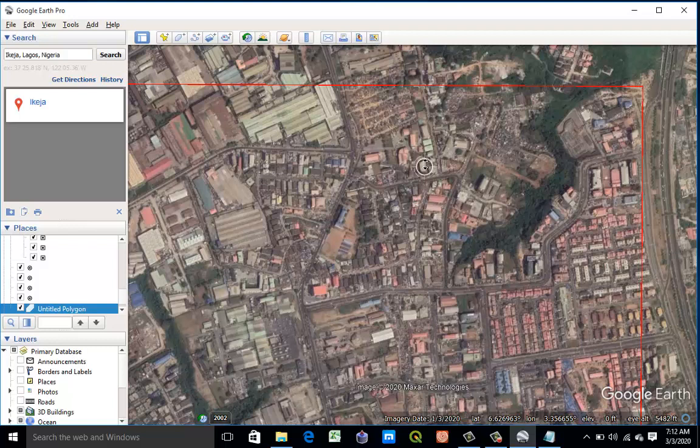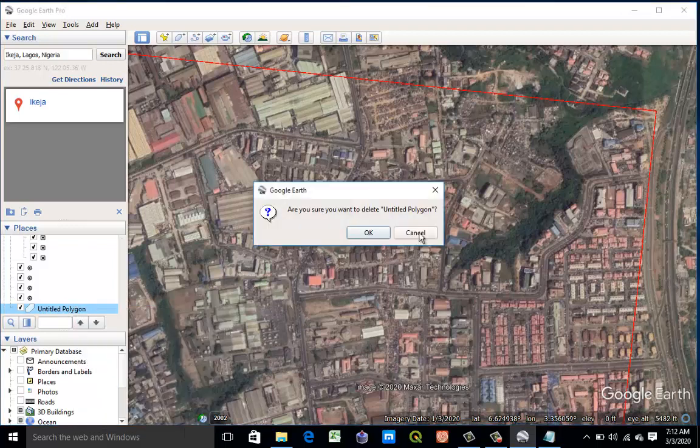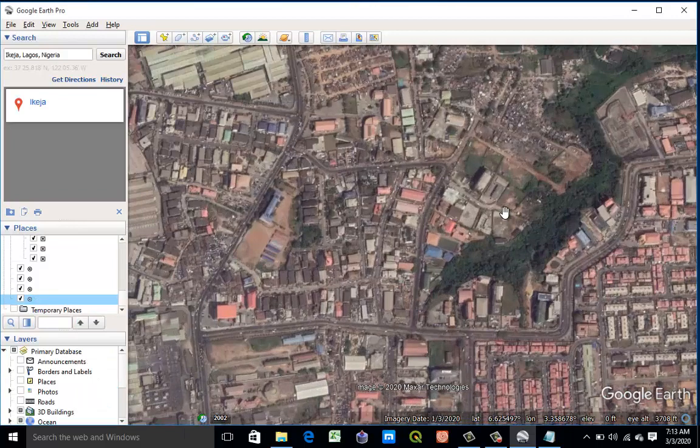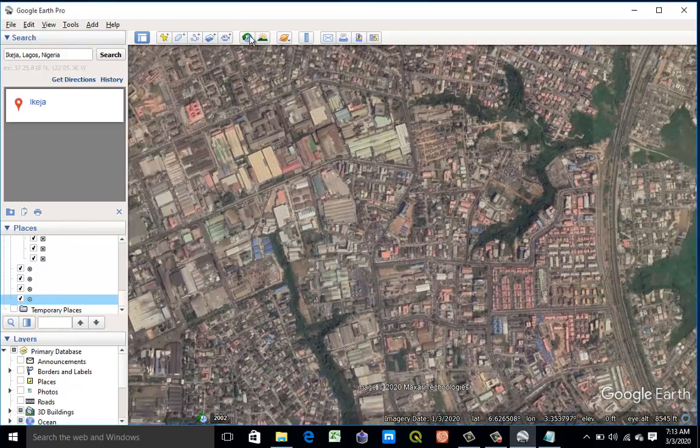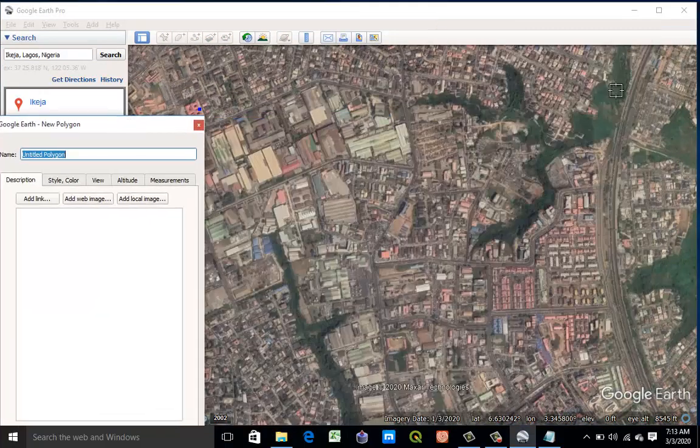For me to maintain true north, I'll just press N on my keyboard. You can see that the image is tilted a bit, so I'll have to delete that and redemarcate in order to have a true representation of the area of interest. So let me carve the polygon again so that there won't be any issue with the image in relation to true north.